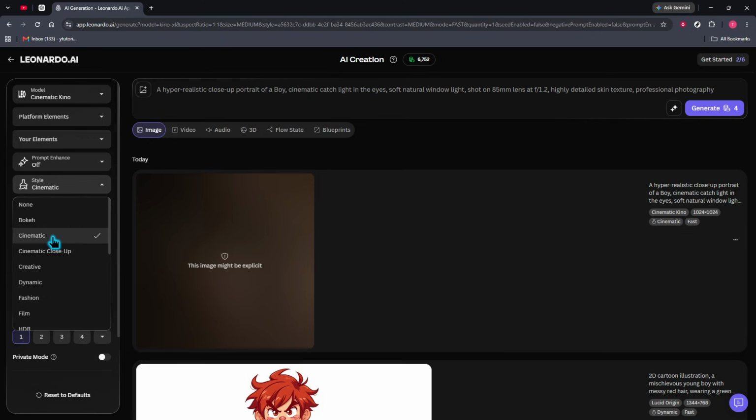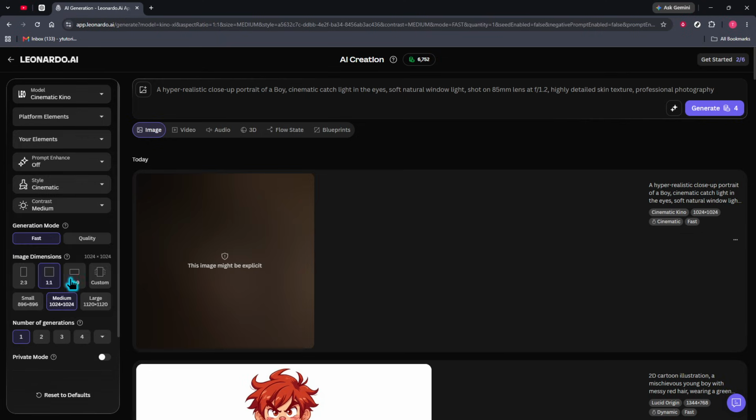From there, select your image dimensions and quality settings. These choices help determine the shape, resolution, and overall clarity of your generated avatar. If you're making a profile image, a square format can work well, while quality settings will influence how refined the final image appears. Then, choose the number of generations you want Leonardo AI to create. Generating more than one image gives you a few options to compare, which can be helpful when you're trying to find the most natural-looking face, pose, or expression.